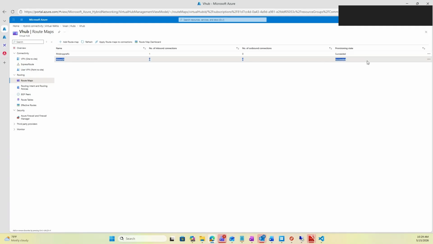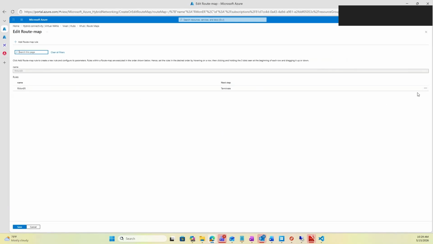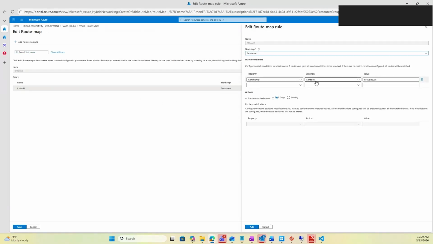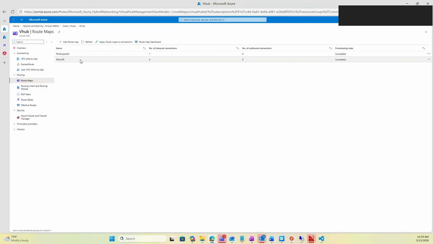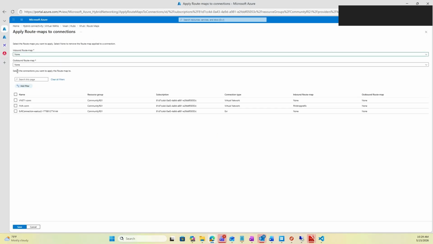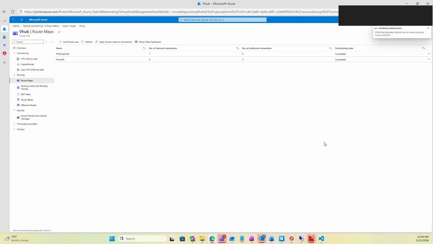Now is the ER, or the ExpressRoute connection. Here I'm saying, hey, community contains, wherever match on this community, if it matches, drop it. Now I have not attached it to anything. That's why you can still see the prefixes when we saw. I'm going to go ahead and apply the route map. I'm going to say outbound direction. I want to apply this route map to the ExpressRoute connection. Let's save it. This might take a few minutes. So once this is done, let's see what happens.